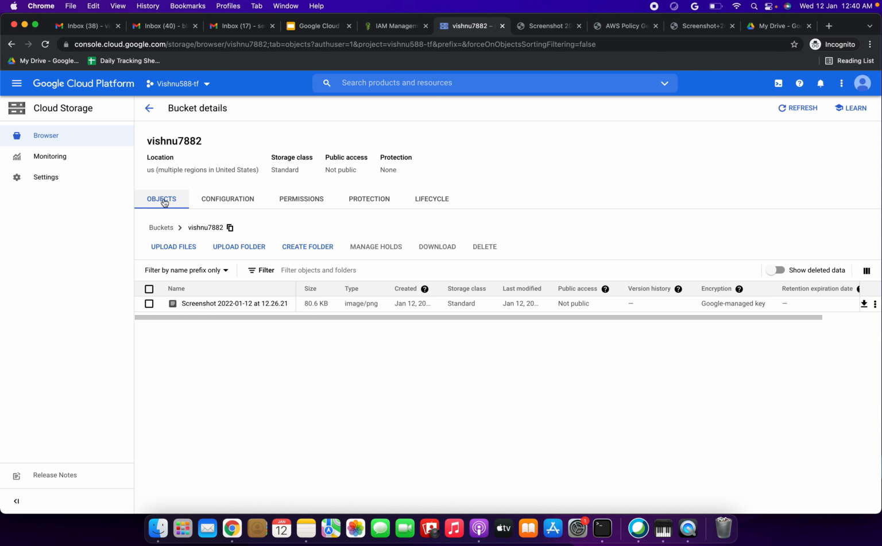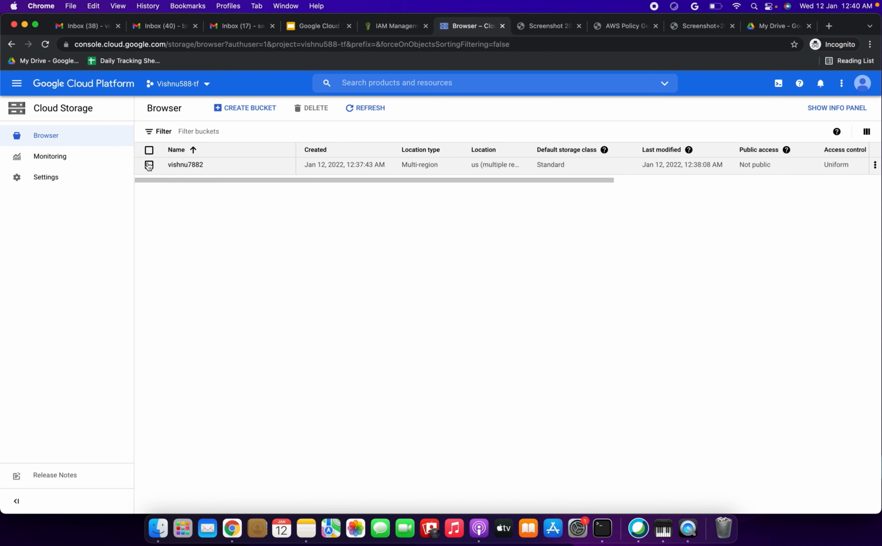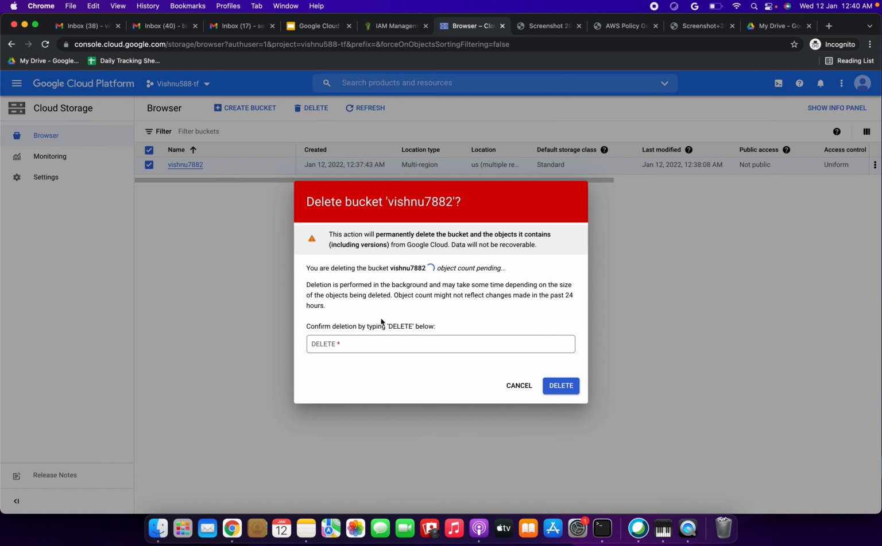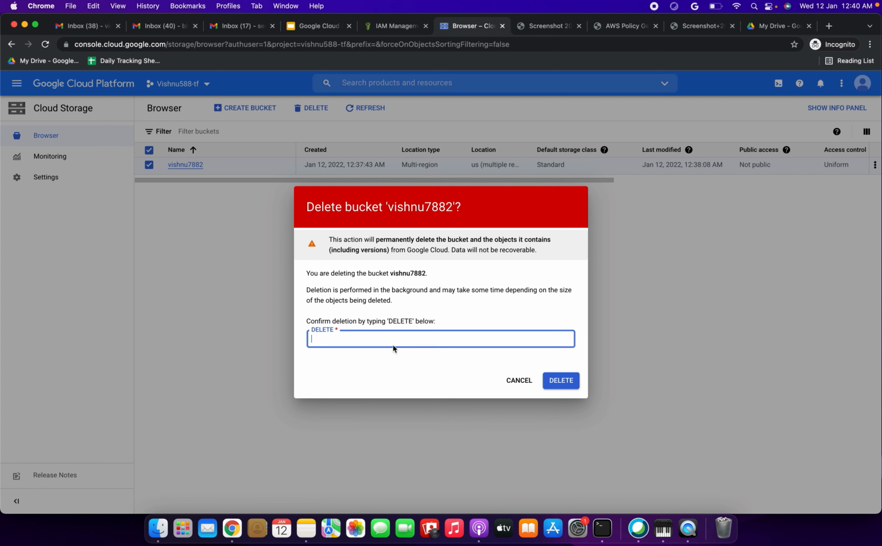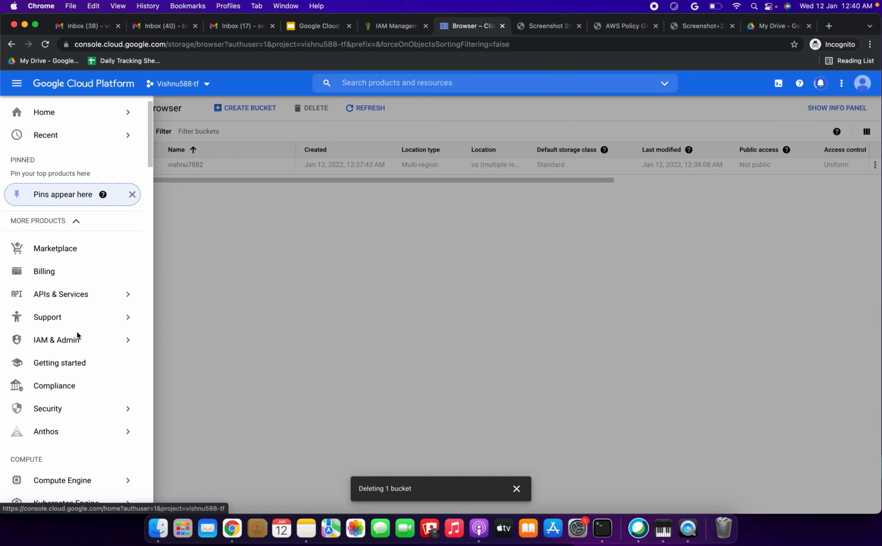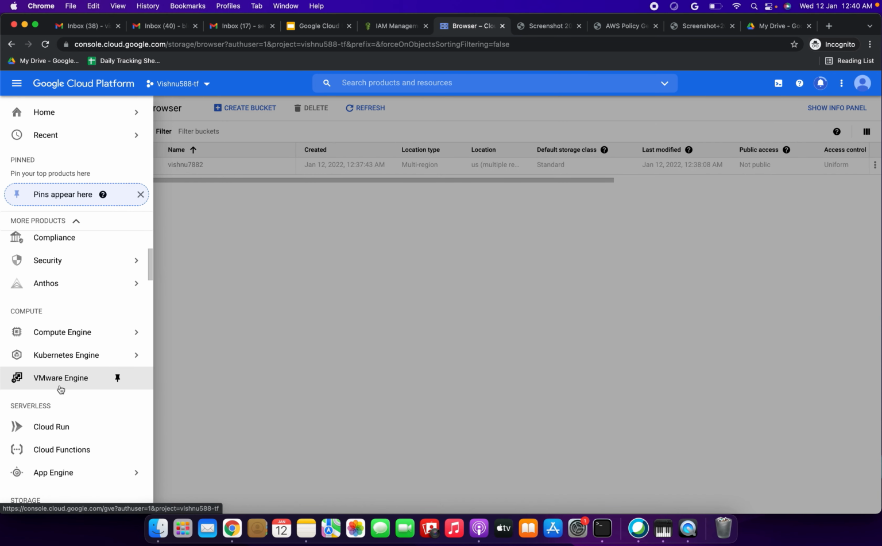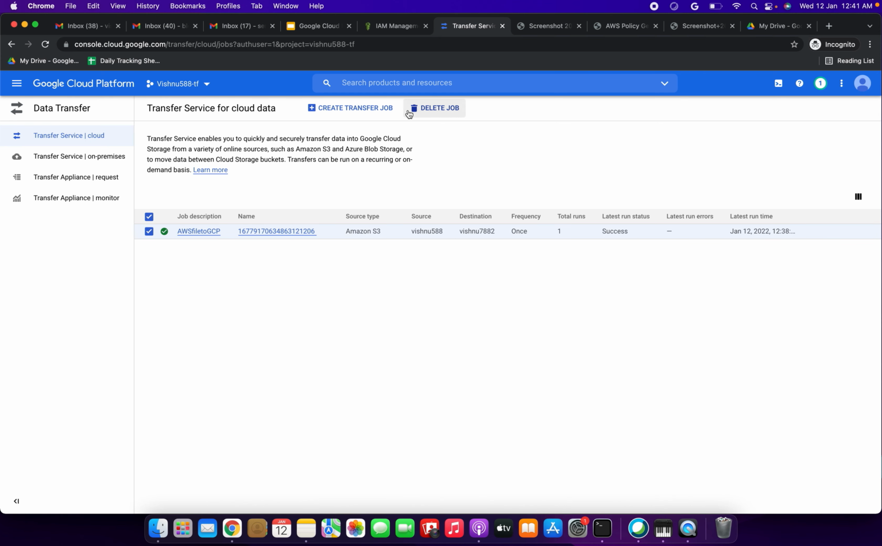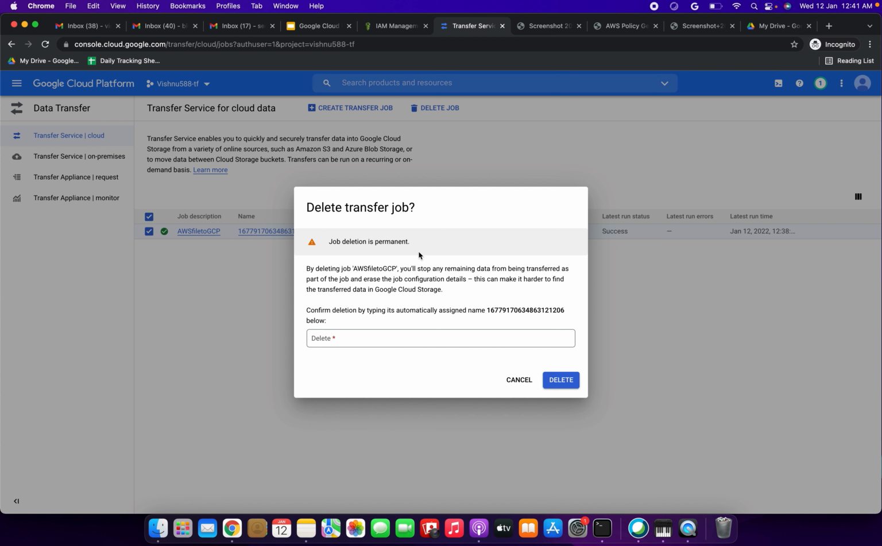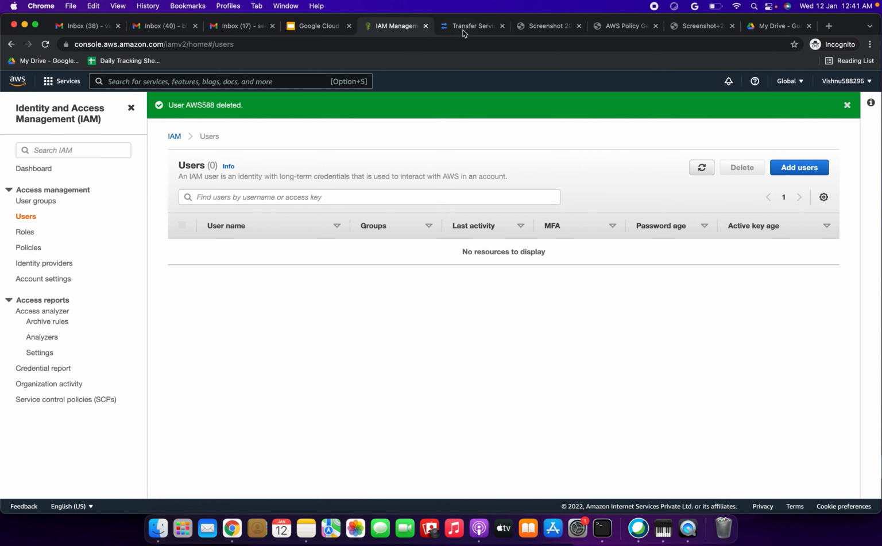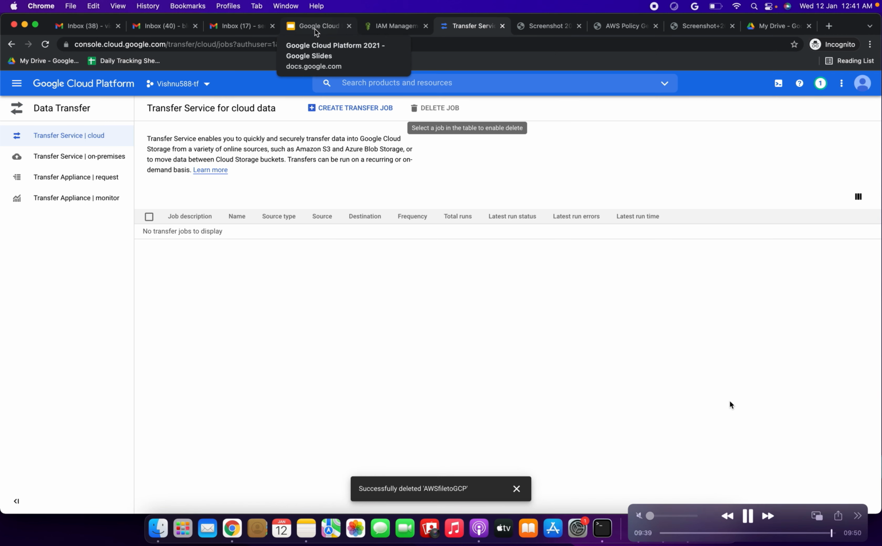Now go to the GCP console and go to Cloud Storage. You can delete the bucket directly here. Select the bucket name, click delete, and type delete. That's it. We have successfully deleted the bucket in GCP. Next we need to delete the transfer job under Data Transfer in GCP. Go to Data Transfer and delete it. Just copy this ID, put it here, and delete. That's it, friends. We have successfully deleted the transfer services also. So we have done the demo, friends.